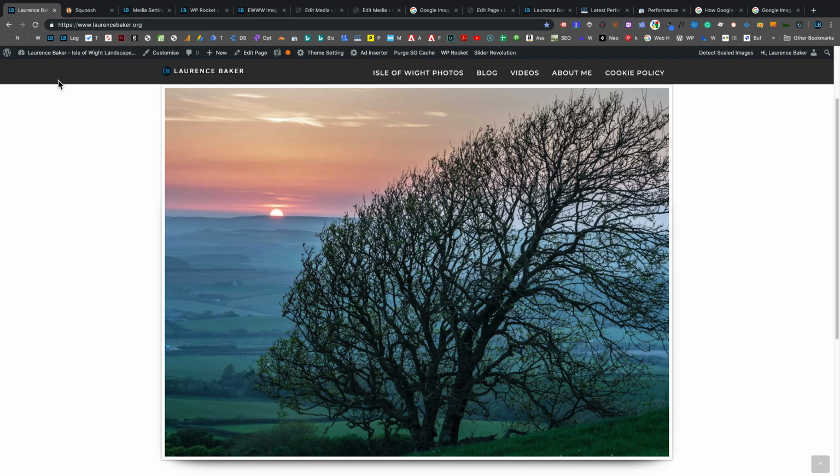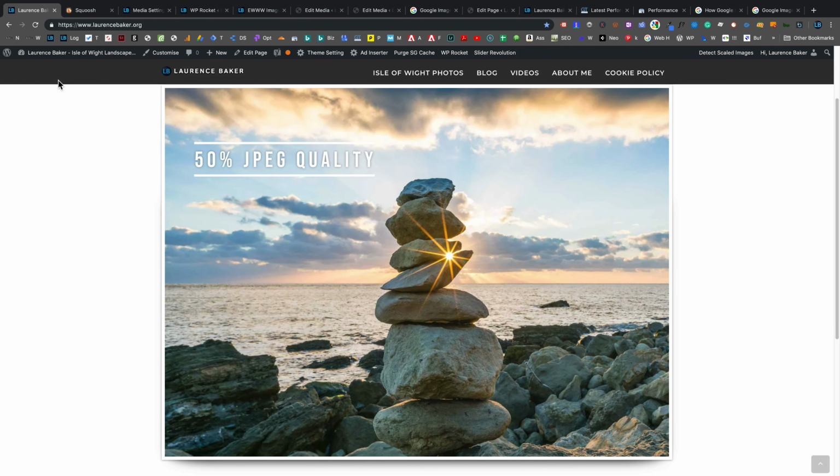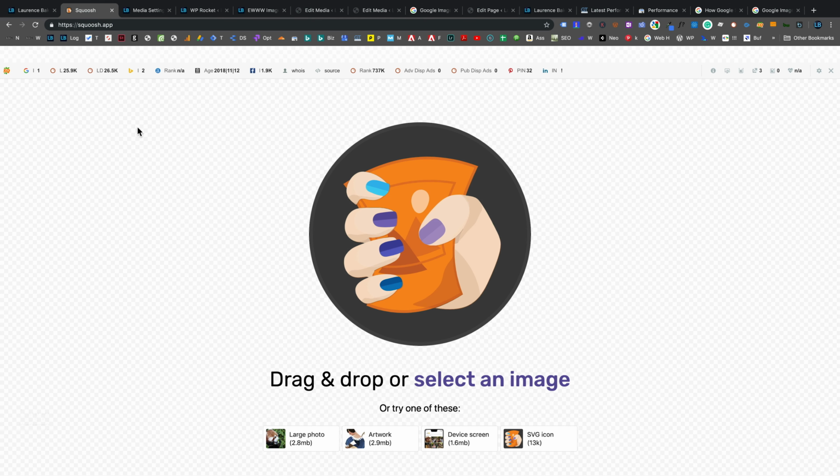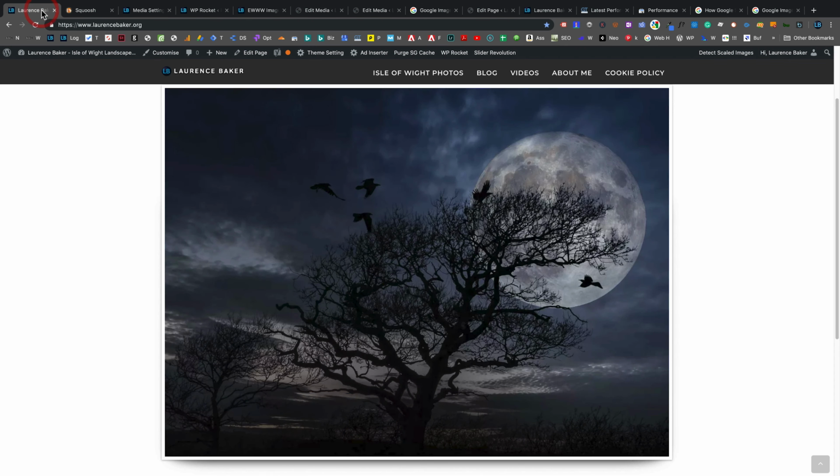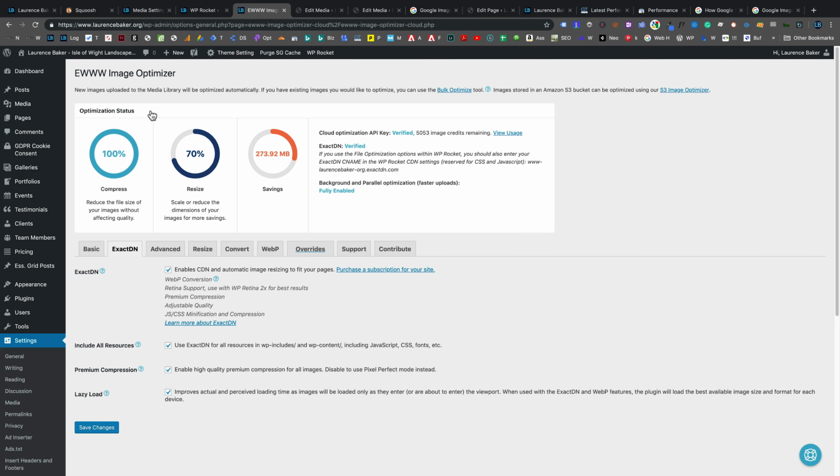So when you come out of Lightroom at 50% thereabouts, or Photoshop at 50%, you need to further compress your images. And the way you can do that is two ways. You can do it yourself, let's say with the Scoosh app online here, or you can get a plugin. I use a plugin called EWWW Image Optimizer. It has a built-in CDN, Content Delivery Network. All these things are quite complicated, but basically it's got a lot of bells and whistles.